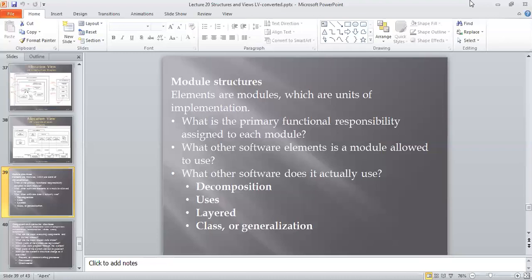So while considering the model structure designing, it is categorized into four components. First one, decomposition, then usage, then layered, and the last one, class or generalization. Among those, the first one is decomposition. Decomposition is shown, suppose, in attendance monitoring systems. First of all, I will explain with one example.